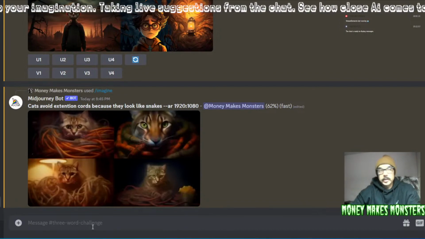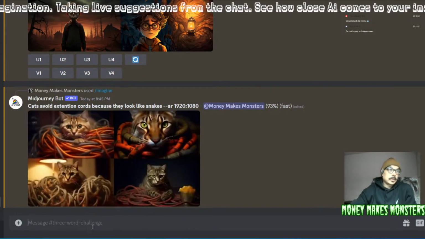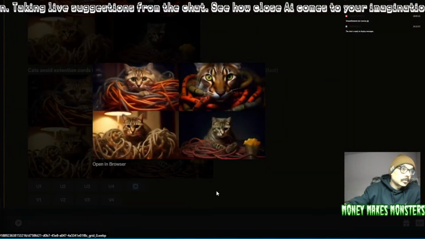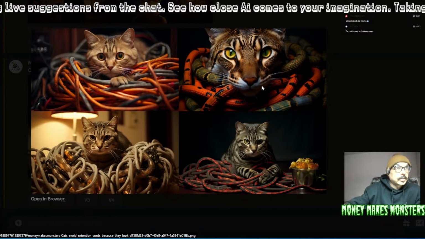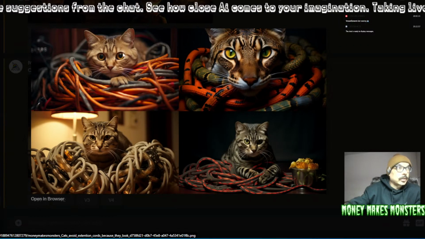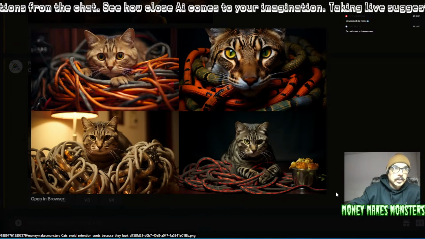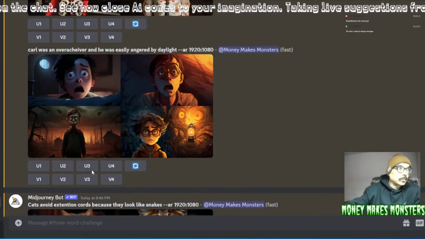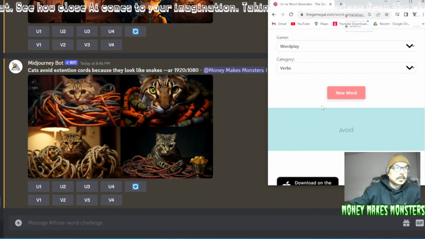None of those cats look like they're avoiding extension cords. They're all just sitting in them. Like that one even looks like it's sitting in snakes. Looks more like a tiger though. This cat is definitely all up in the extension cords. So is this one. So is that one. No avoiding. Just in it. Alright, that didn't work very well.